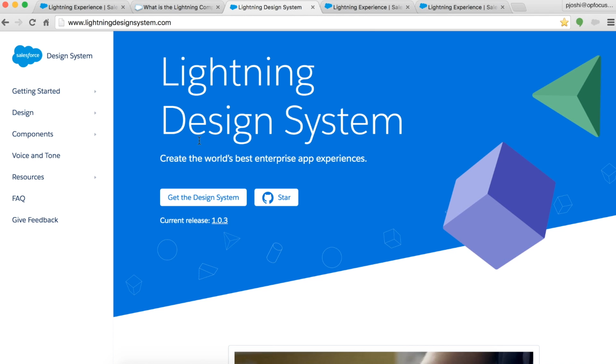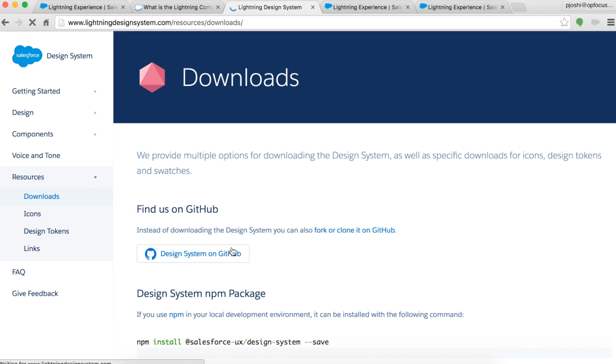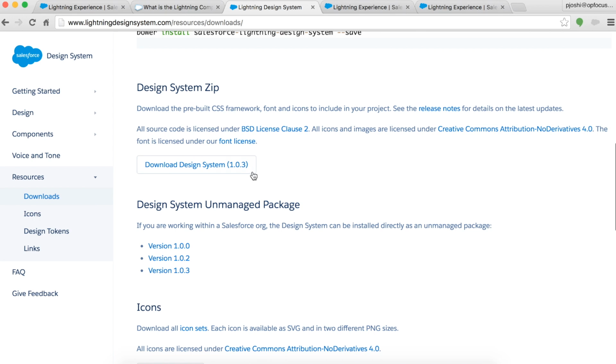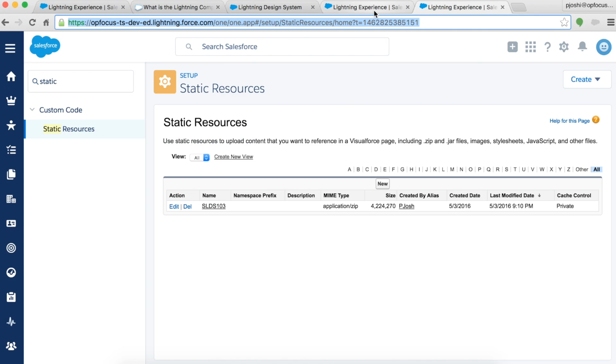What we have done offline is that we downloaded this file. So you click on get the Lightning design system, scroll down, get the zipped file. Once you have the zip file, you'll go into Salesforce, and in your static resources, just add that with this name. So we have already done that. And what you have here, SLDS103, you'll see me reference it when we start building our component.